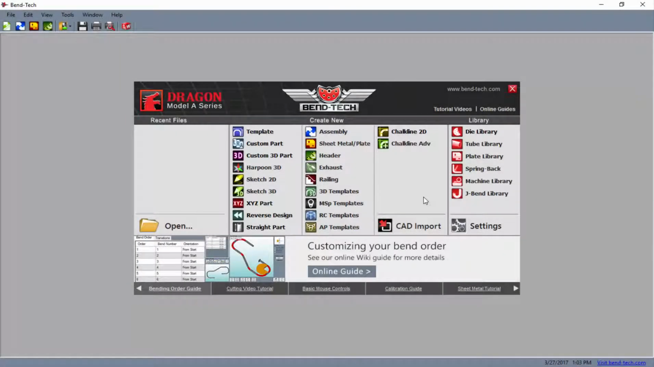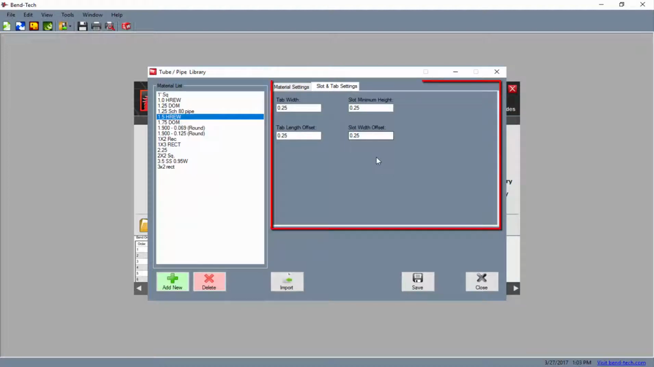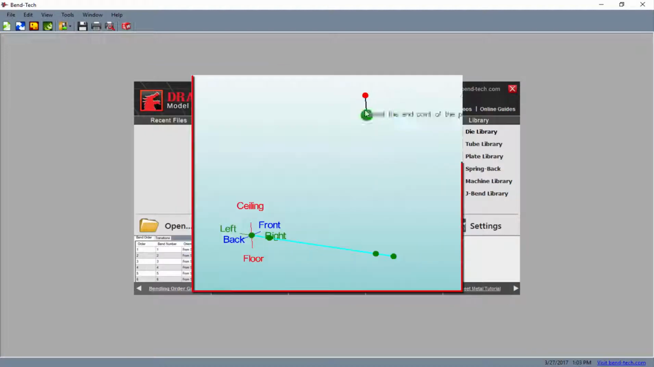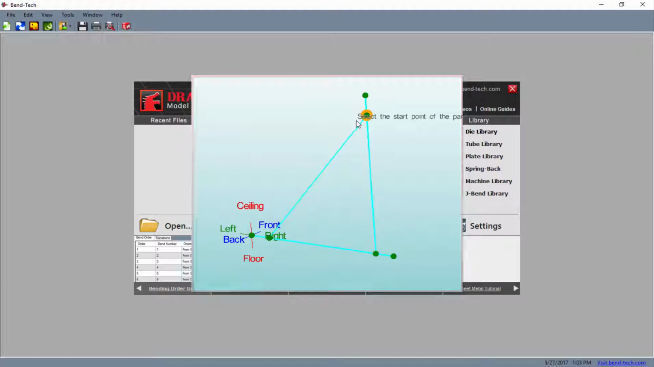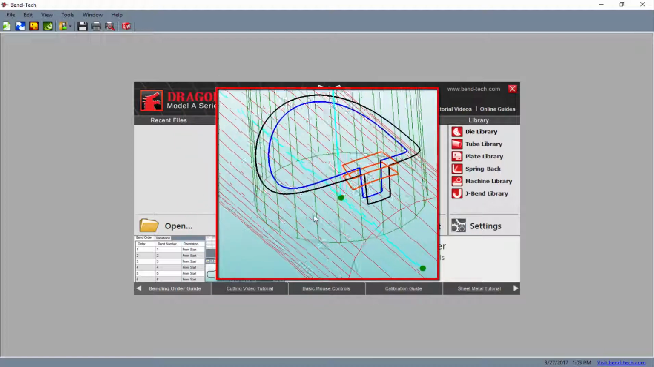Welcome to the Dragon Slot and Tab tutorial. This video will cover how to add the slot and tab settings to your tube and pipe library, then how to create an easy assembly project, and how to add slots and tabs to each intersection of tube.